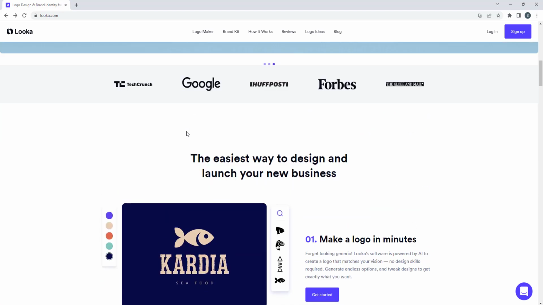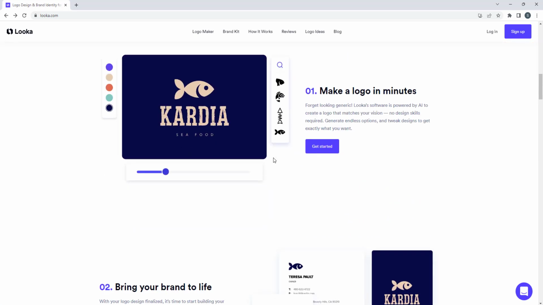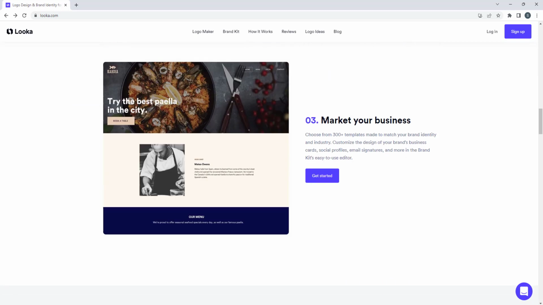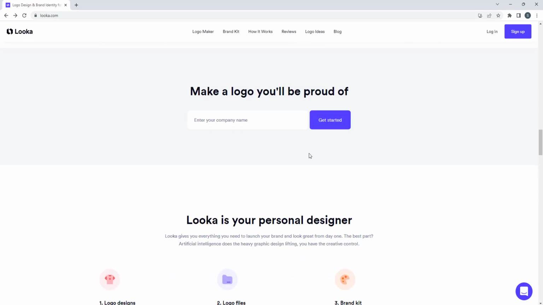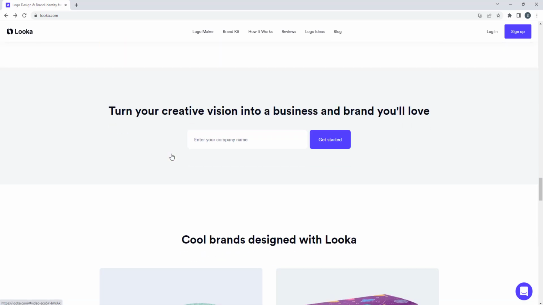Alright, well, hold on, let's see. So these people were featured on Google, Forbes, HuffPost, TechCrunch. Okay, this is cool. Make logos, bring your brand to life, market your business with 300 plus templates. So this is dope, right? Let's check out everything.